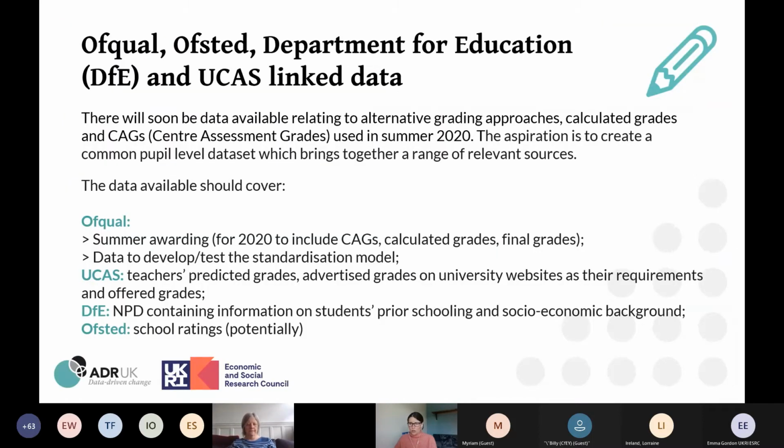Okay, and I also just want to mention a new data linkage, Ofqual, linked with DFE data, UCAS data, possibly Ofsted data. So this is very much driven by these organisations with a real clear policy need.